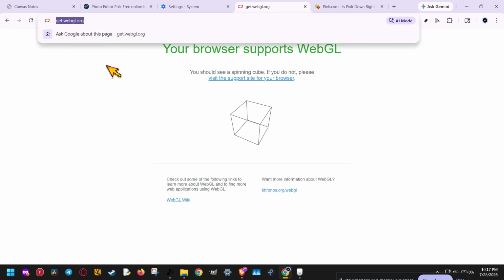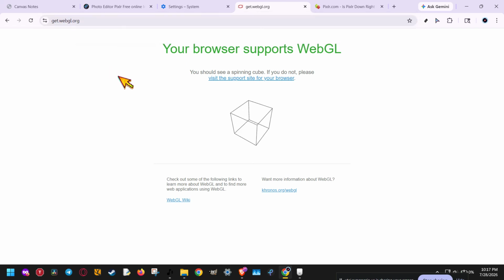If WebGL is working, you should see a spinning cube on the page. If you see the cube, that means your browser can handle WebGL and the issue is probably something else, like cache or extensions. But if you do not see the cube, that means WebGL is not functioning properly. In that case, update your graphics drivers first, because outdated GPU drivers are one of the most common reasons WebGL fails. You should also make sure your browser is fully updated to the latest version. After updating, restart your computer if needed and try Pixlr again.